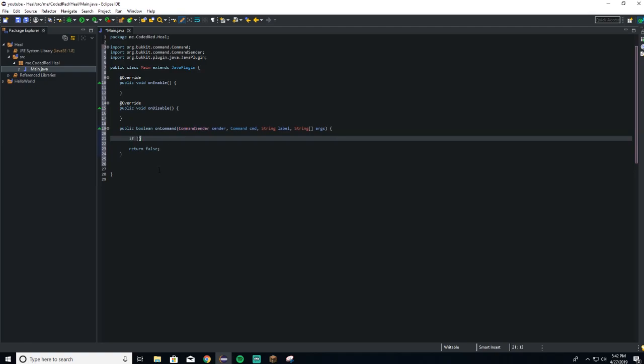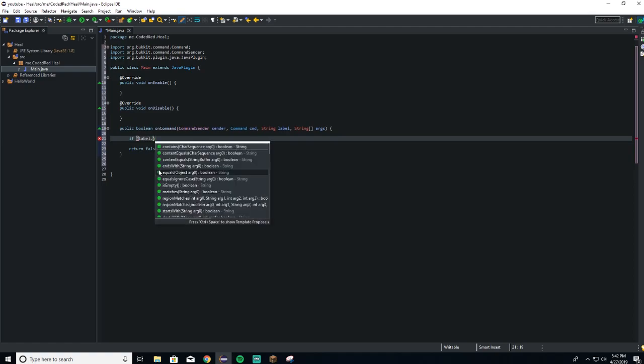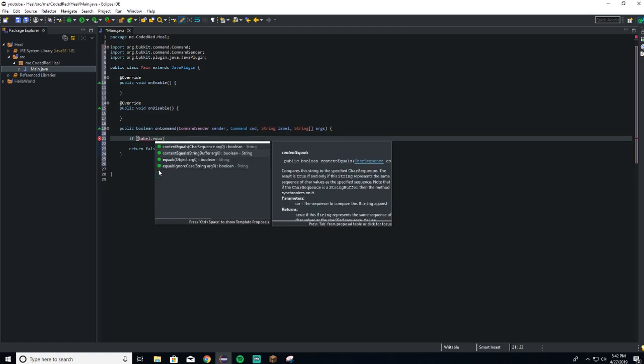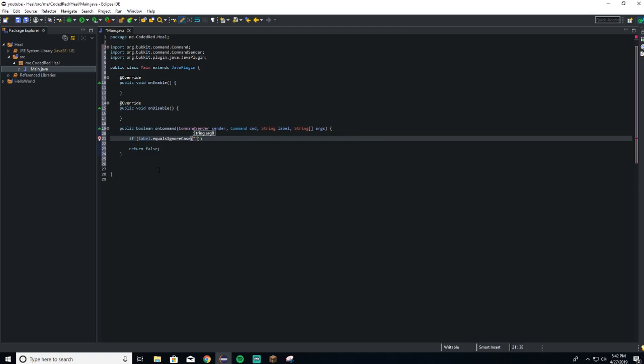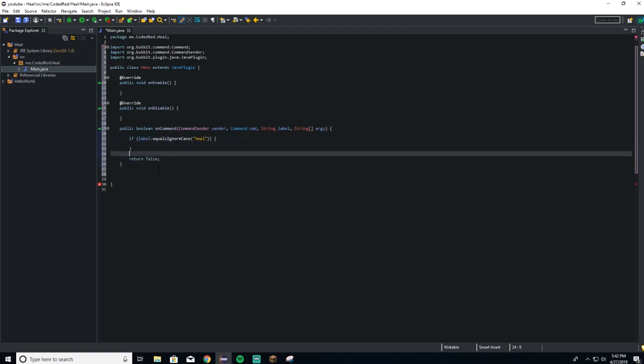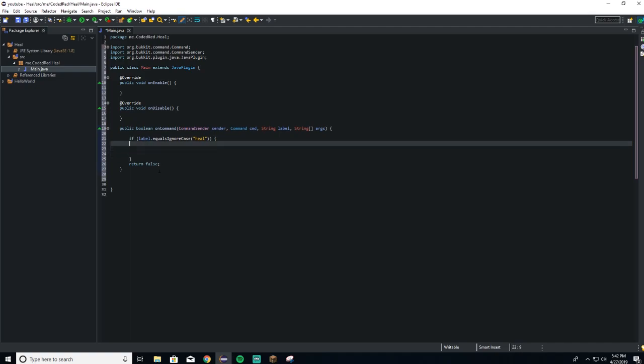We'll go ahead and create our command. So if the label dot equals ignore case heal, go ahead and do all this. So the first thing I'm going to show you guys is how to do permission nodes. So if someone has a permission node heal.use, for example, they'll be able to use the /heal command.